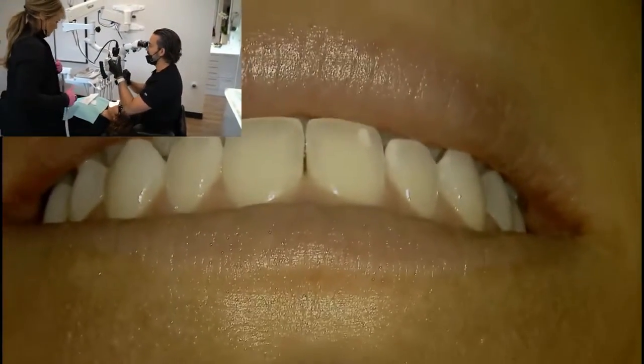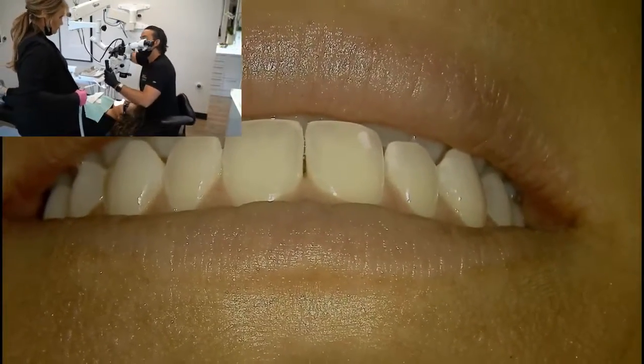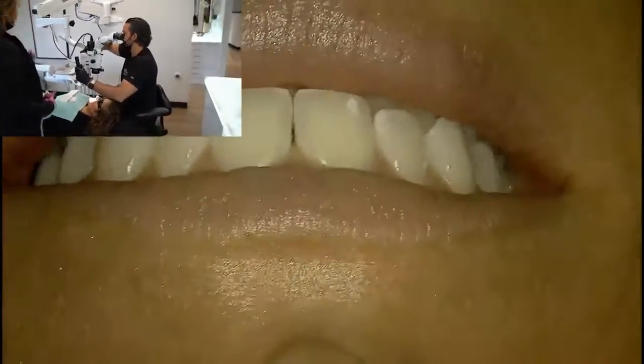All right, so let's just show the light intensities here on her front teeth. Let's get her back in focus. All right. Now, let's go down to the very lowest setting.